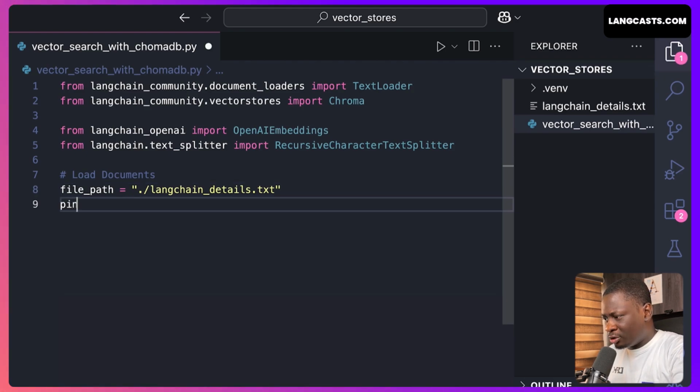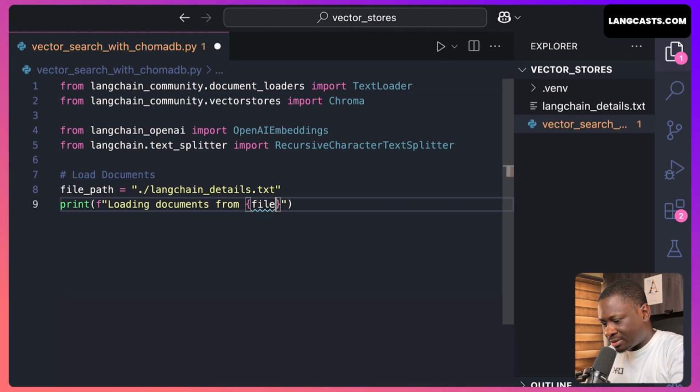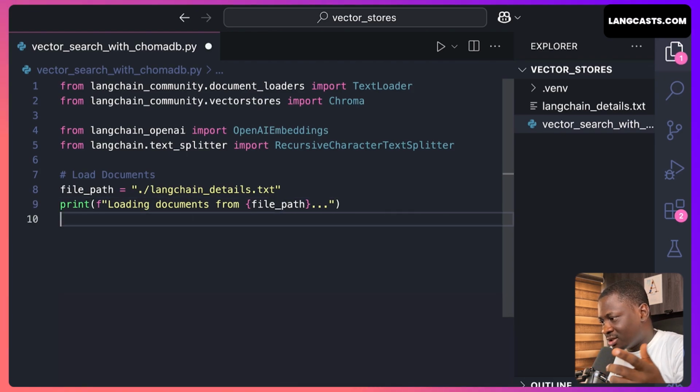I'm going to be putting some interactive comments around here just to make it easy for us to follow along with the process on the command line. So we're just going to print here. I'll use an f-string. We'll say loading documents from, then we'll just say file path. So in our console, it's going to indicate that is what is currently going on.